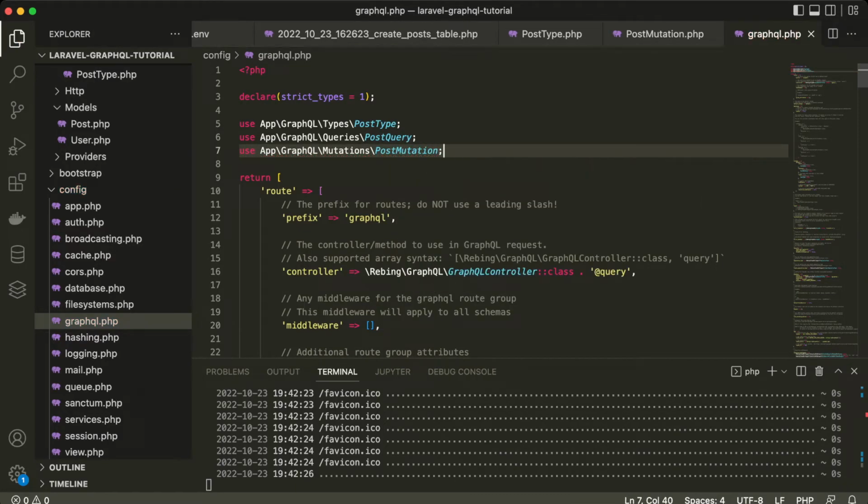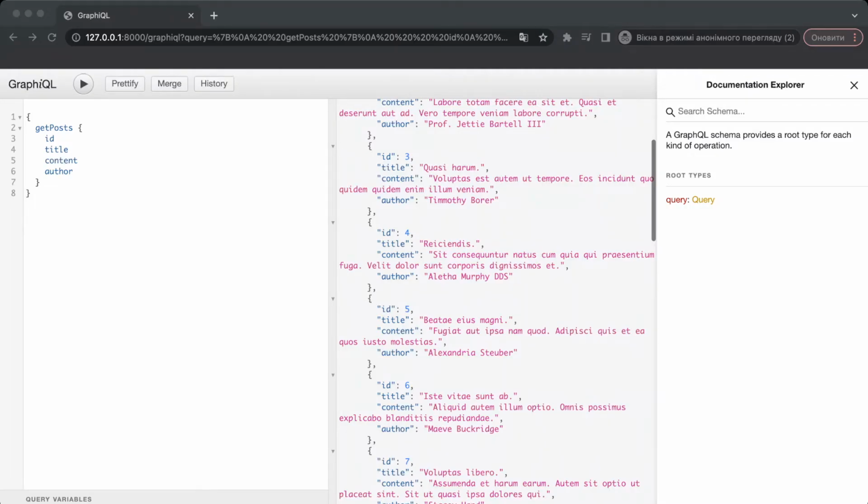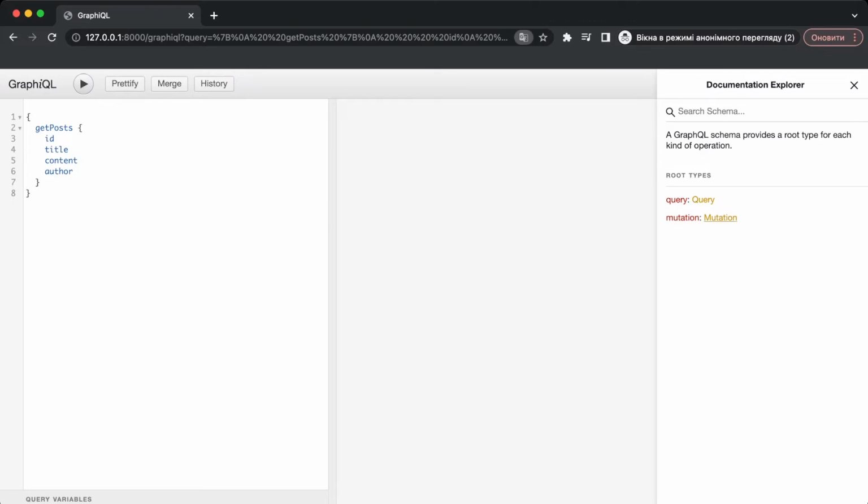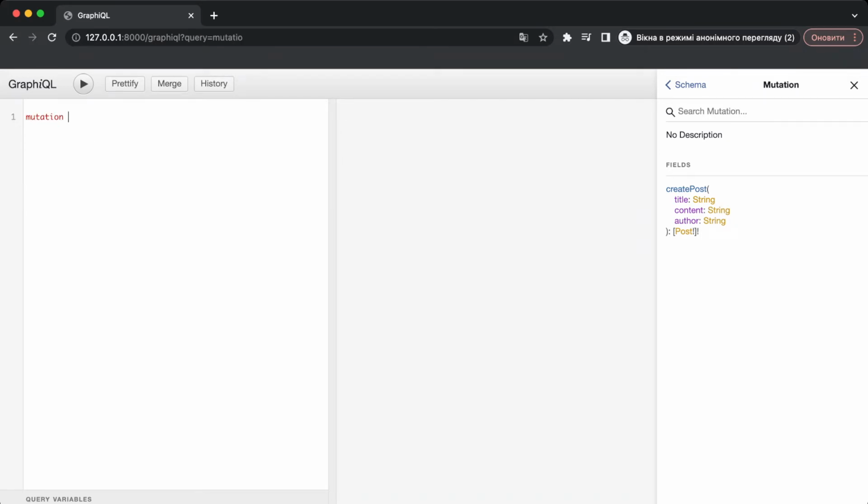Let's save it, and okay, now let's open the browser and refresh this page, and you will see that the mutation is successfully created and create post exists here. So all the arguments that I defined inside the arguments function are here. Okay, so that means that now I can try to create a new post.